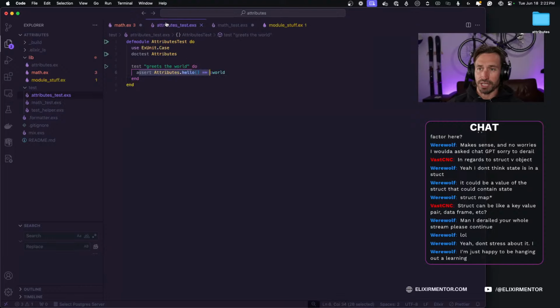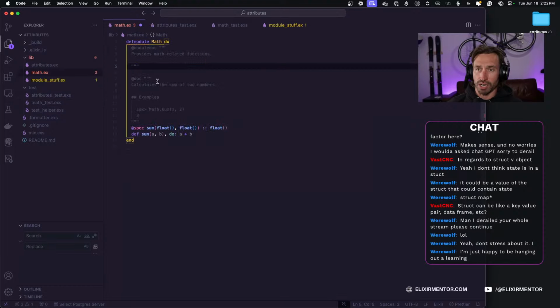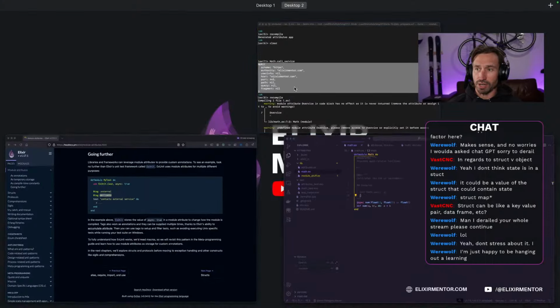And now here is what we do. We're going to call our function. So if we call our function math.sum, and let's say we'll pass in a 2 and a 3 for arguments. We want to match that, and we expect that to equal 5. So this function should equal 5, right? And if we go back to our example, we have a doc test with 1, 2, and we expect 3 back.